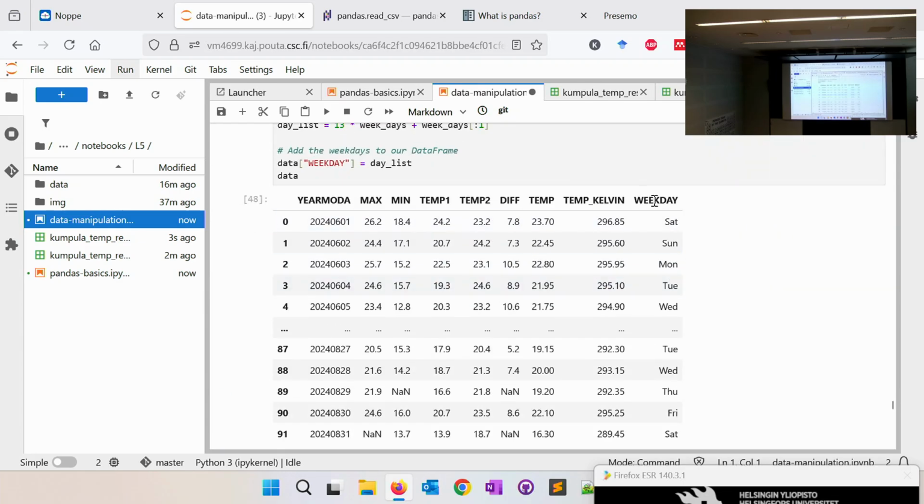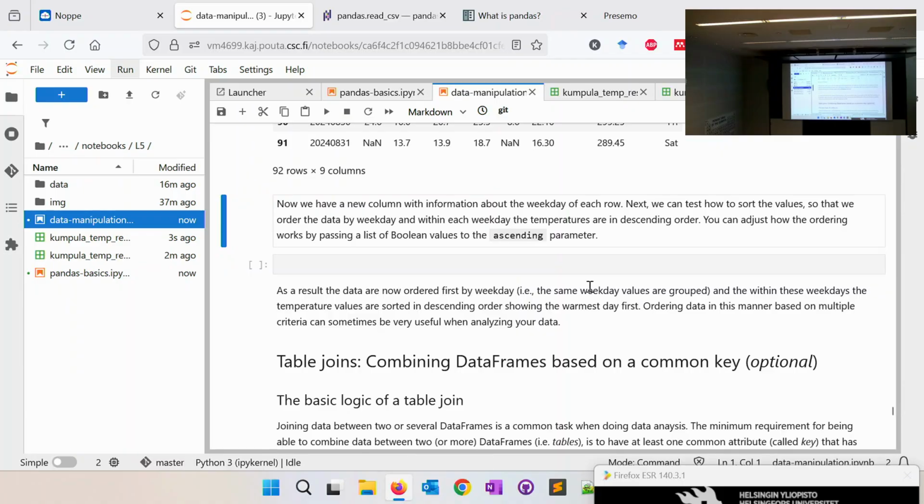Now you can see we added a column to our data set called weekday, and we know that 2nd of June was a Sunday. So this is what we did. Now we are going to do a sorting. We have a column with the information about the weekday of each row. Next, we can test how to sort the values so that we order the data by weekday, and within each weekday, the temperatures are in ascending order. So you order it by days of the week, and then the temperatures in ascending order. This is how we can do that.